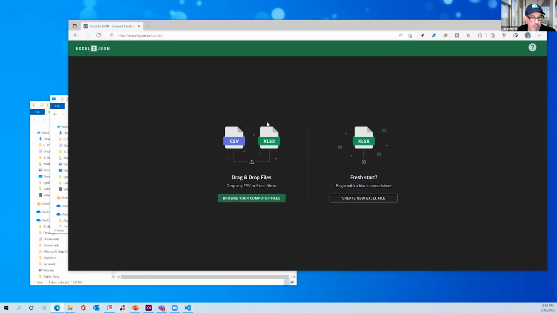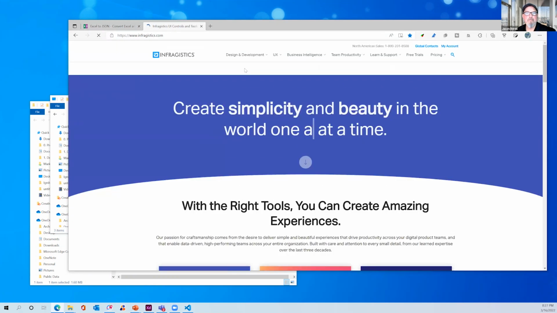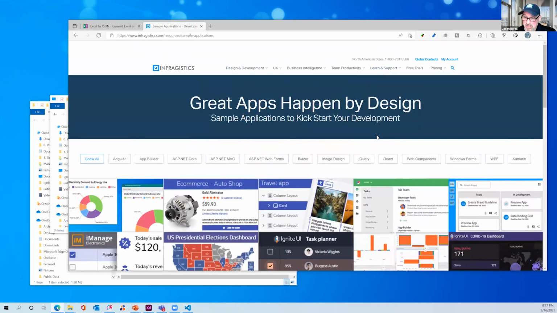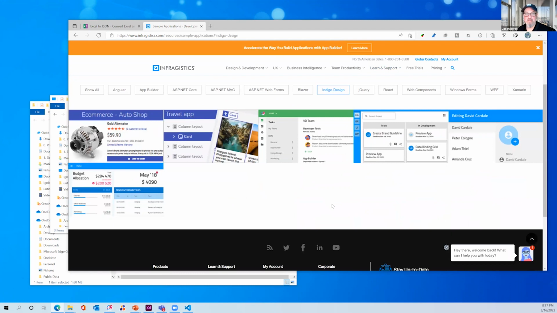But let's go back to our browser. Whoops. And did I just close that? Yeah, I just closed it. Sorry about that. Let's go back to Infragistics. I'm going to go back to Learn and Support. I'm going to go to Reference Applications, and I want you to click Indigo.Design right here.